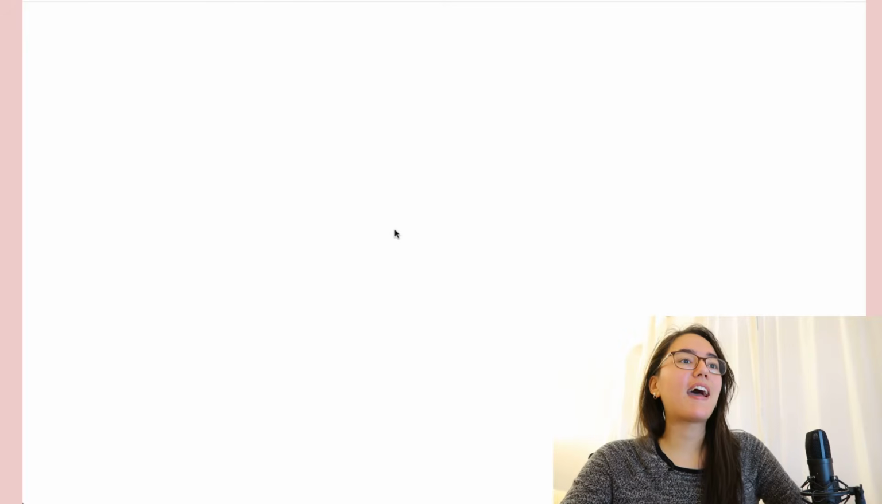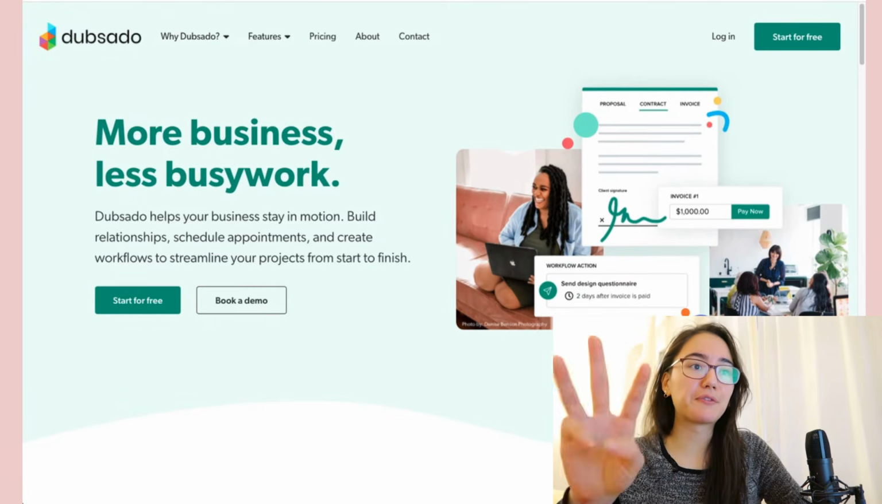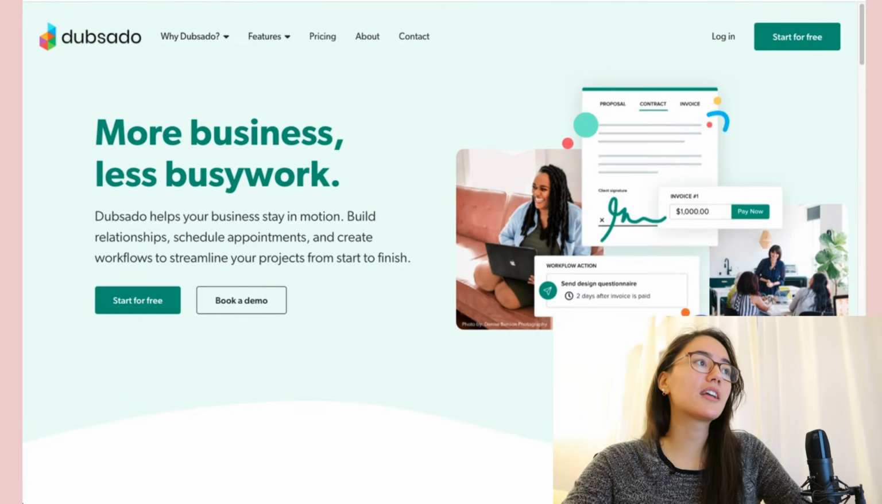All right, the third way is called Dubsado. Dubsado I love for business management, and you can have up to 3 clients for free with Dubsado. So that's really nice. You can get started, see if you like it. You can send both contracts and invoices with Dubsado. It also integrates with Stripe, PayPal, or Square, so you can take payment via your invoice in Dubsado.